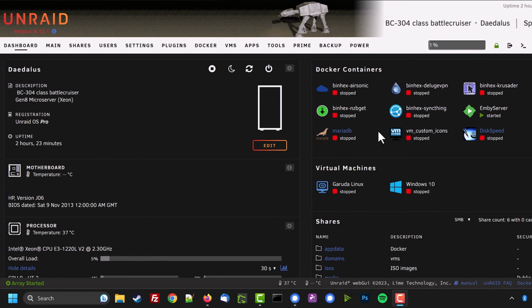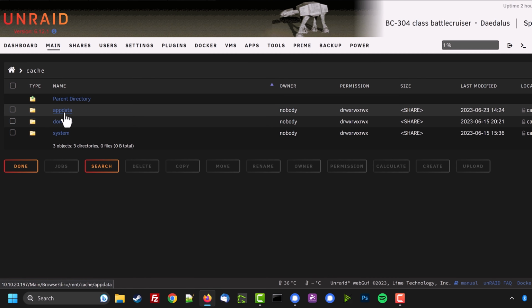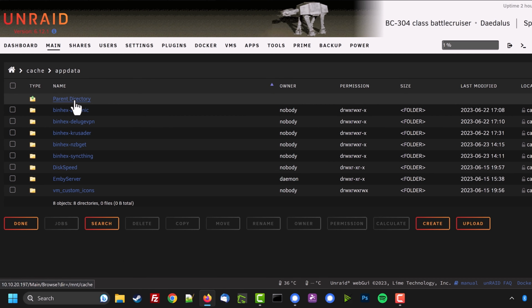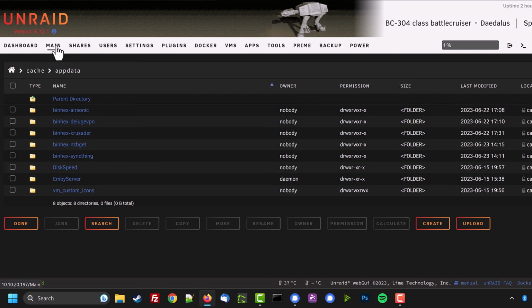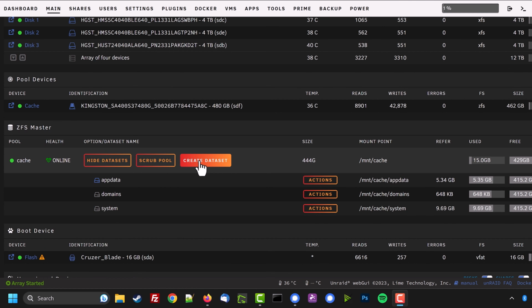So what we really need to be able to do is make individual snapshots for each of the containers individually. So that would mean we'd need to convert inside of our Appdata all of these folders into datasets. But before we do that, let's just go back to the main tab here and we can have a look at some more of the functions of the ZFS master plugin.